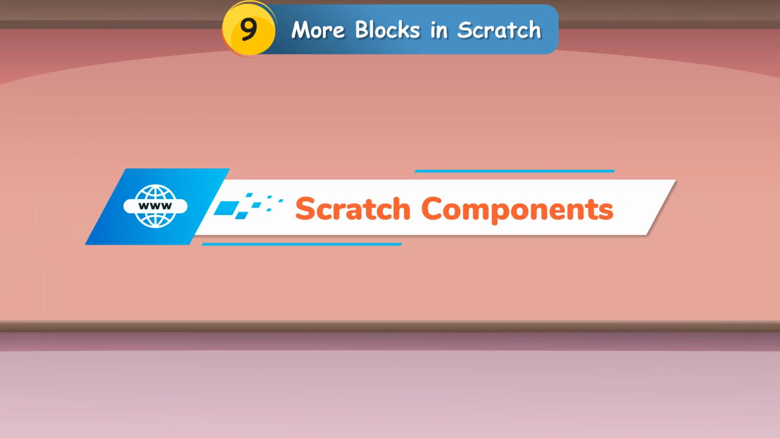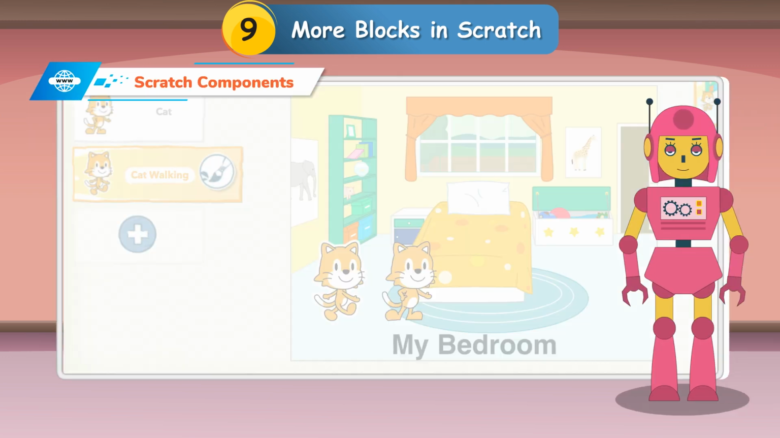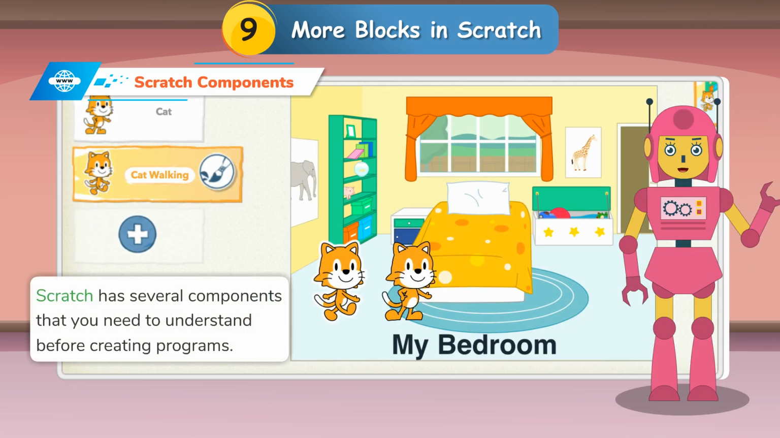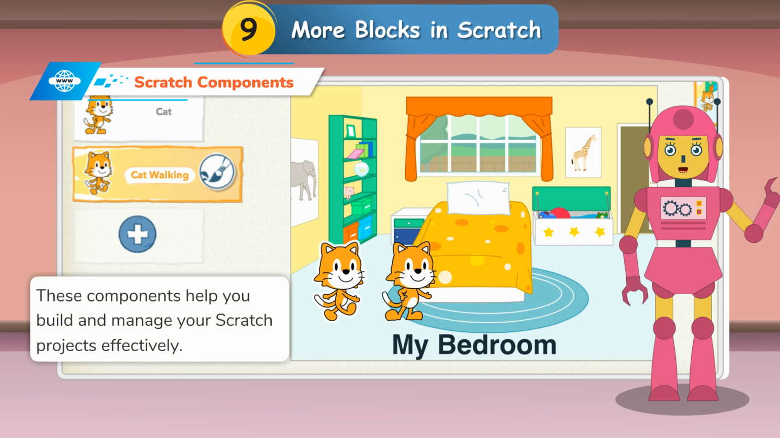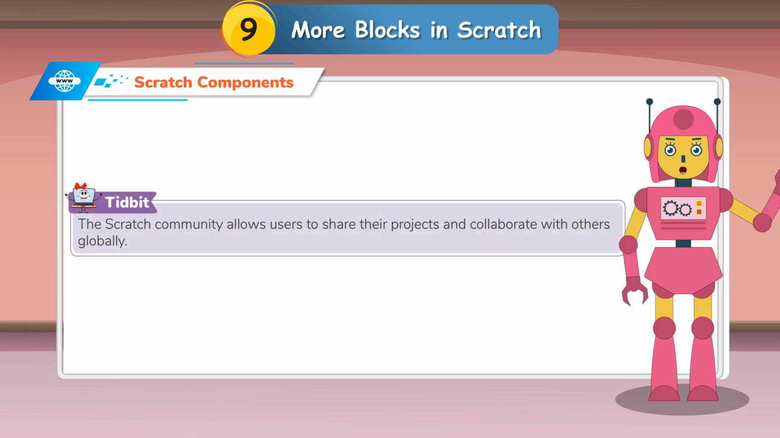Scratch components. Scratch has several components that you need to understand before creating programs. These components help you build and manage your Scratch projects effectively. Tidbit: the Scratch community allows users to share their projects and collaborate with others globally.